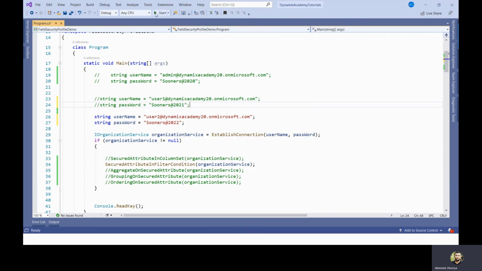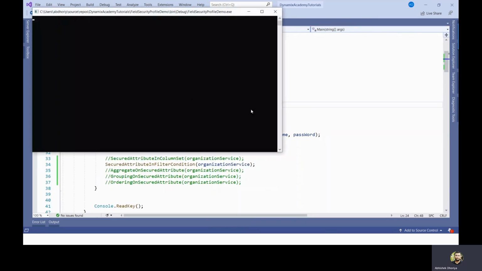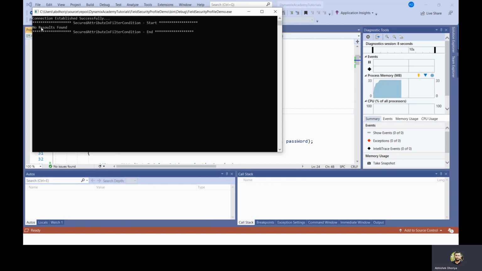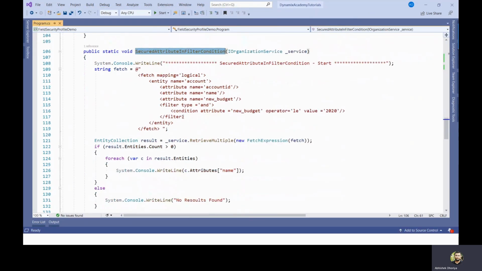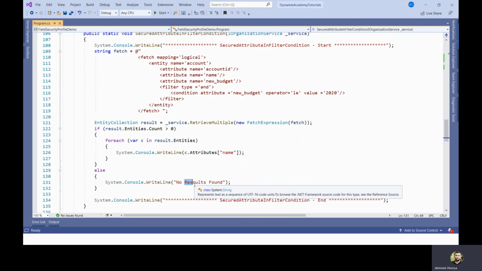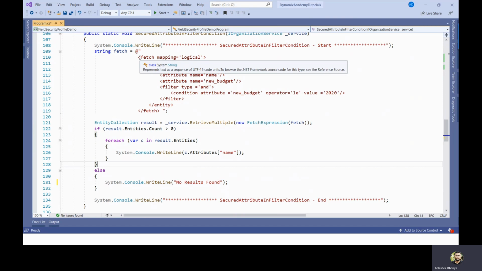Okay. Now let me run this program again, and I'm calling the same method. You can see a custom message called no results found in this particular case, since this user does not have any access. You can still see the same code. You can see there is a spelling mistake here also. I'm going to correct that spelling mistake and run it again.